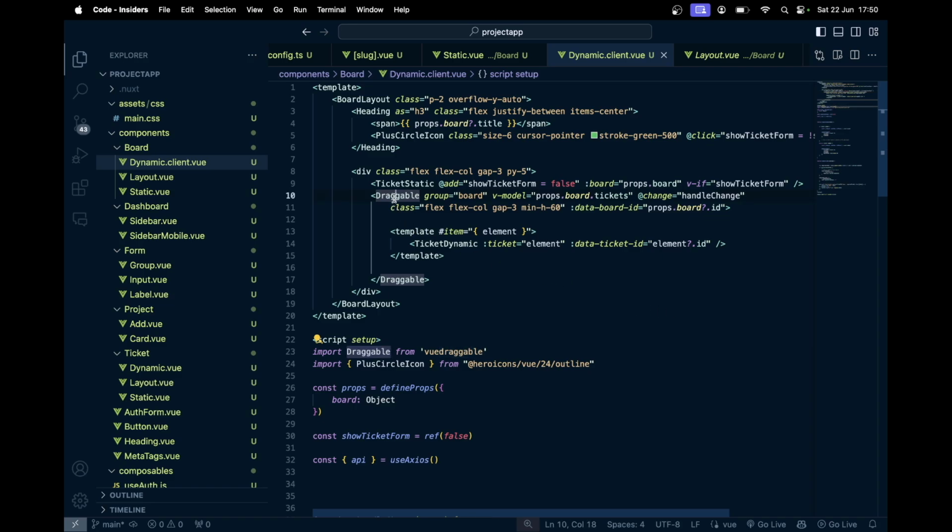Next, we get the draggable component. So we have the static ticket as it is. We don't touch that. Then we get the draggable component. Now within each board, we have this draggable component, which is our draggable ticket. Now what we do is, instead of using v-for on our dynamic ticket, to that draggable component, which comes from the library Vue Draggable, we assign the group of board.